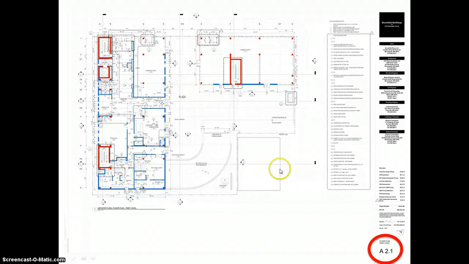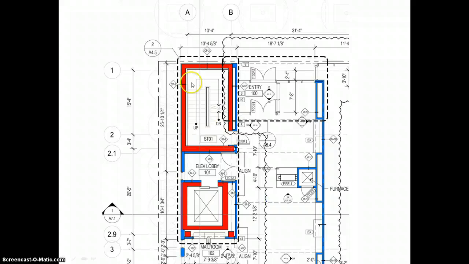So what I've done is actually gone back and looked at the plan. So we're going to be referencing sheet A 2.1, which in that drawing set is page 23. We're going to specifically look at this area. We want to start to understand exactly how these walls are put together.